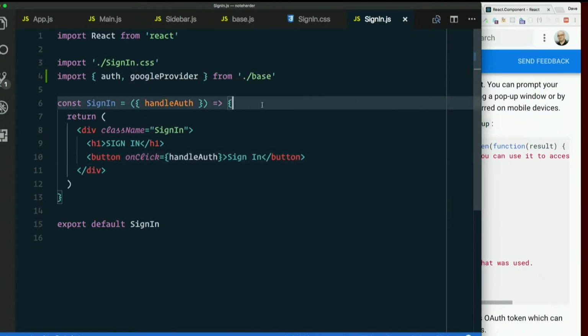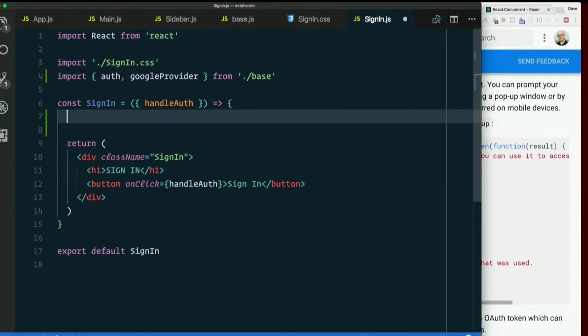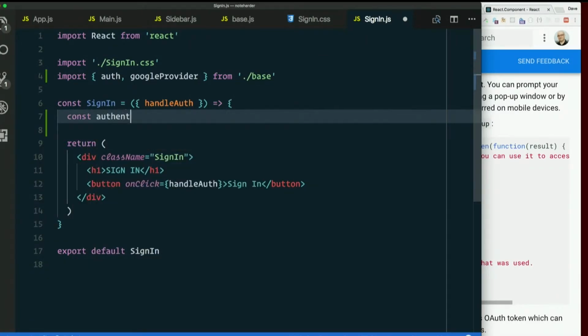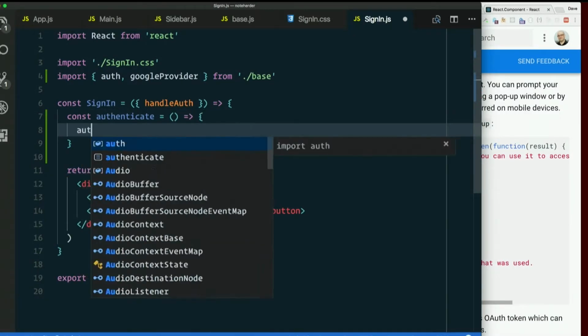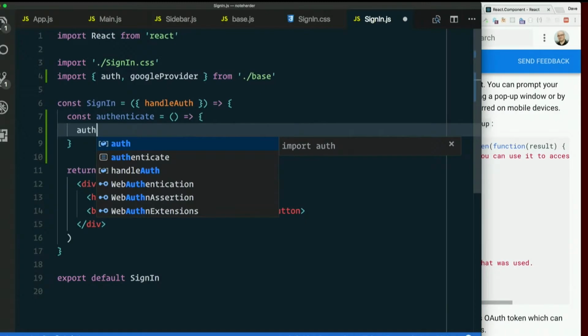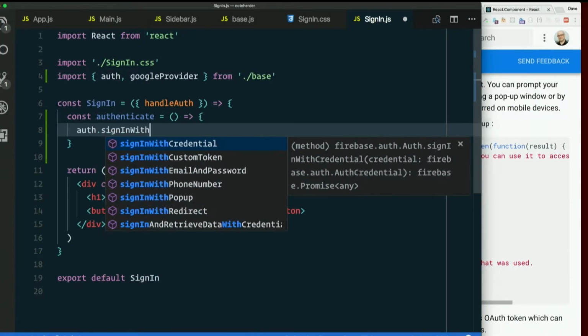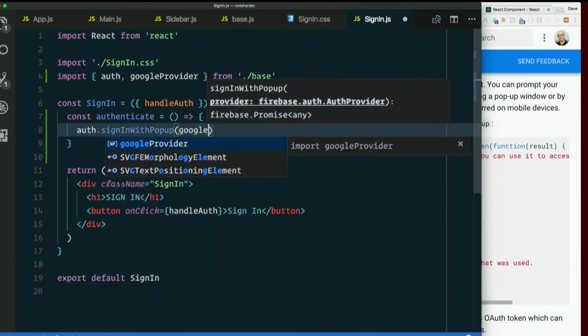So inside my component, I'll make another function called authenticate. This is not a class, so I just need to make that as a variable. Const authenticate. This auth object I imported, dot sign in. You see all these options with pop-up. And it needs a provider as its argument, and we have imported Google Provider already.